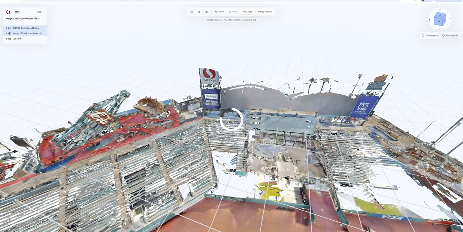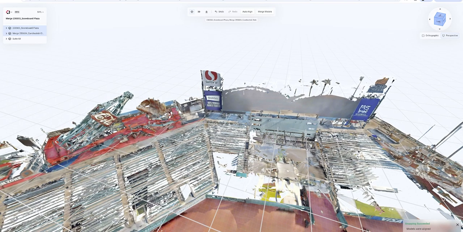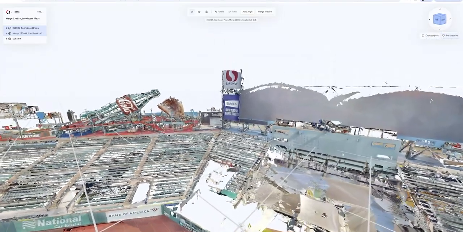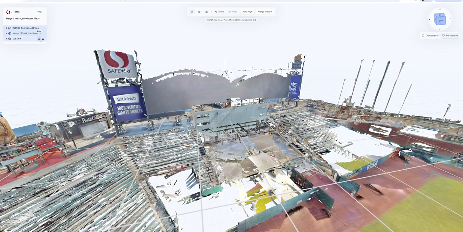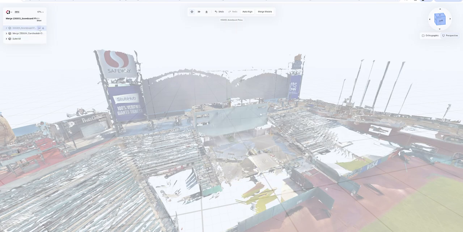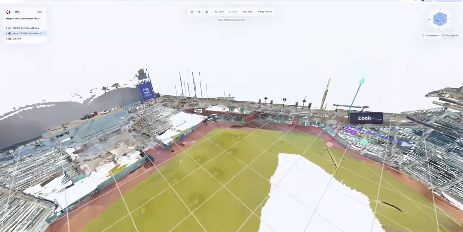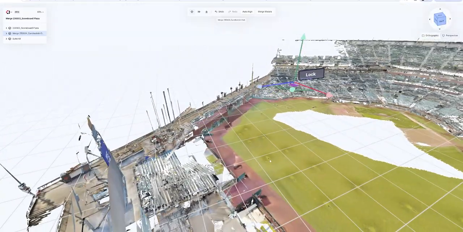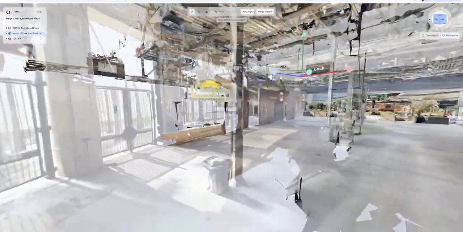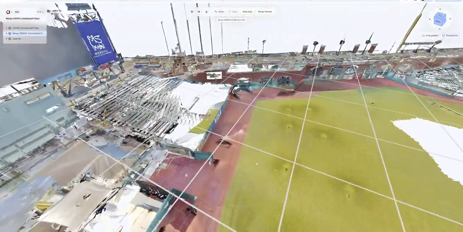Let's see if we can get this to align. So we're going to click those two and hit align. I don't think it's going to. Oh, it did. Okay. So if we show all of them, this one's right under the stadium there, right here. And yeah, looks like we got it.